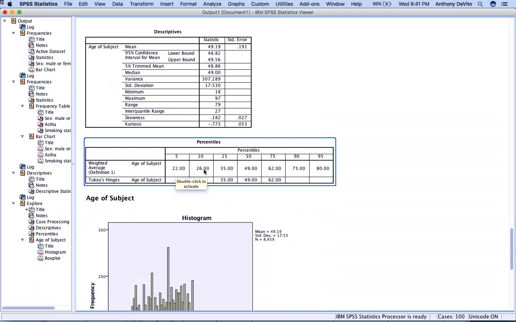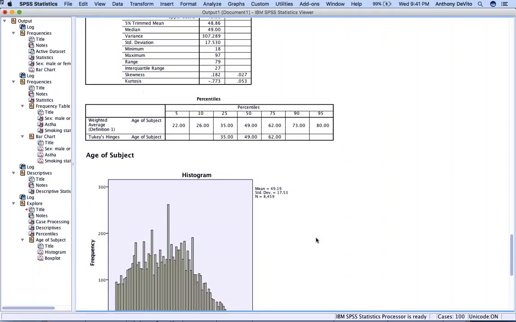26% of respondents were under 26 years. 50%, that's my median. My median was 49 years old, very close to my mean. Let's take a look at the actual distribution of ages.